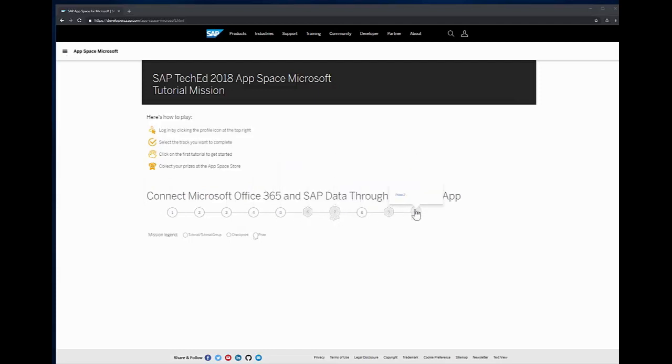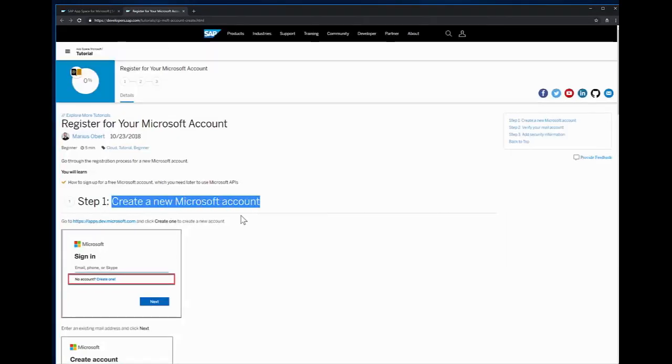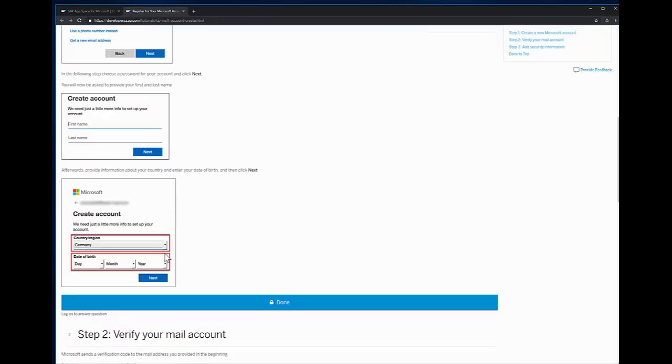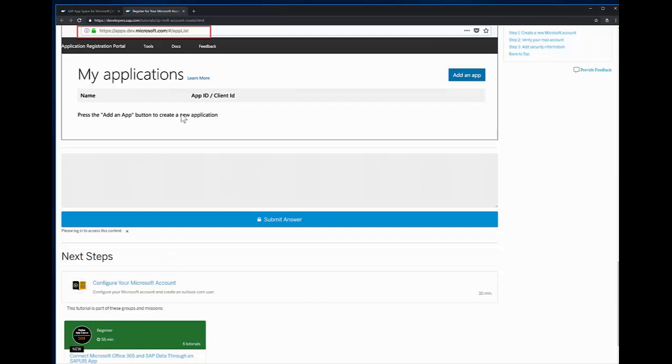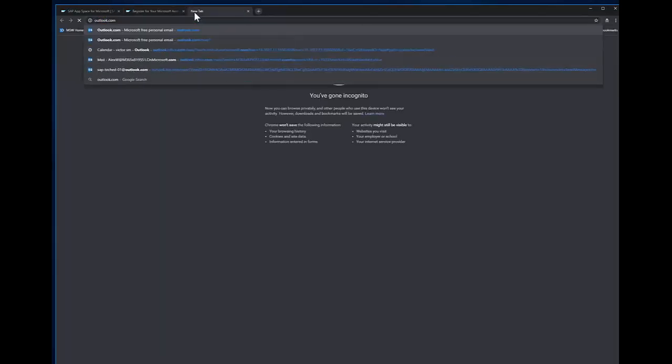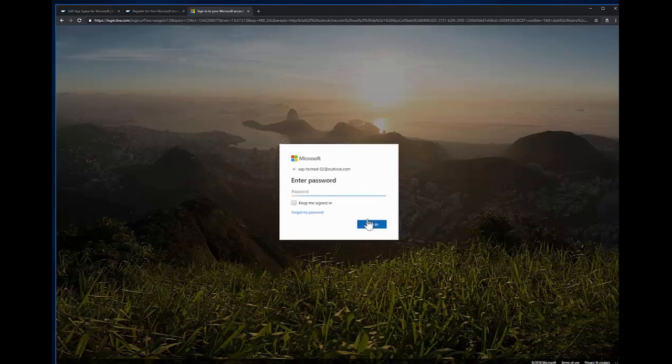All the steps in this tutorial are outlined in this overview. We'll create a Microsoft account, log in to the SAP Cloud Platform, and then create an SAP Fiori application. Let's start by checking the Microsoft account. In my case, I already have a working Microsoft account, so I'll just open Outlook to verify that everything is okay.